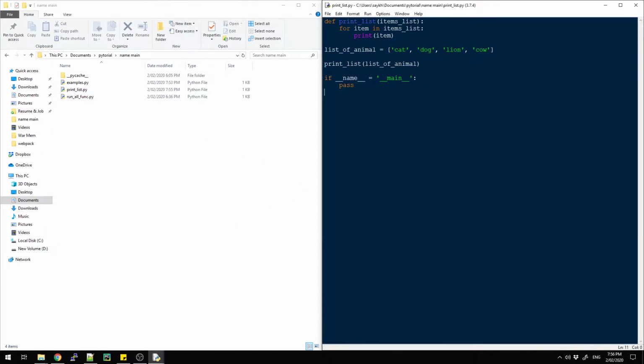Hi guys, welcome back. In this video I'm gonna show you what this line of code here, if __name__ == "__main__", actually does. You must have seen this in a lot of scripts and some packages as well. So I'll show you what this actually does and what we achieve using this particular if statement.